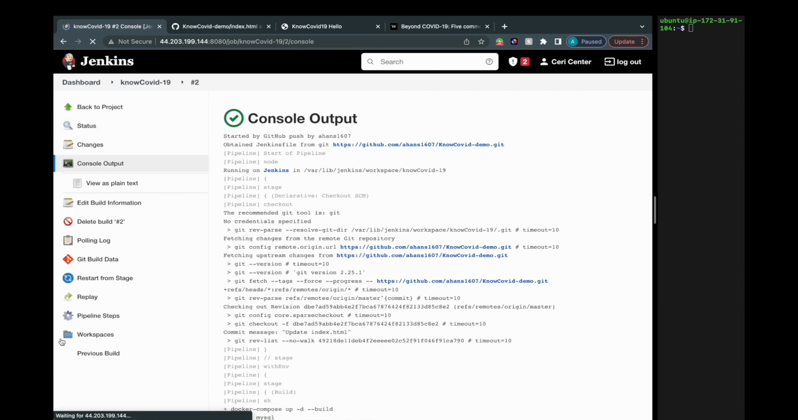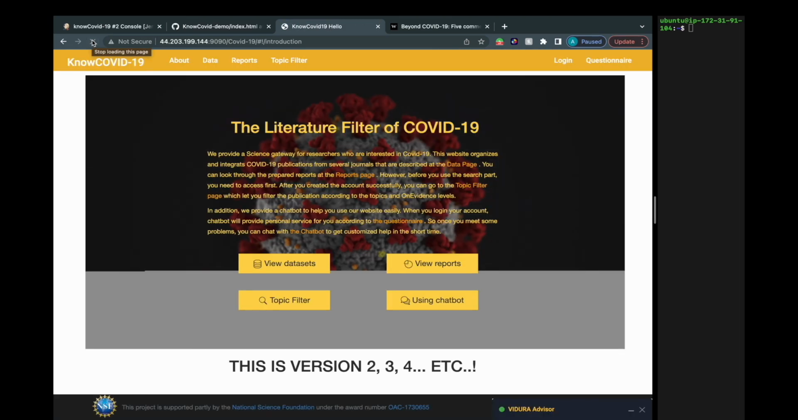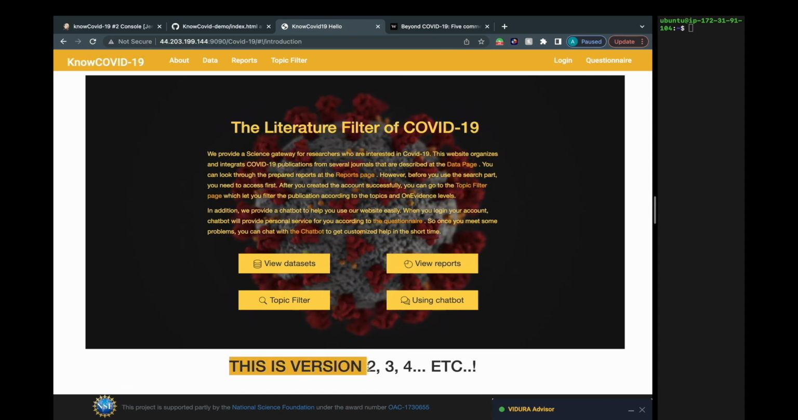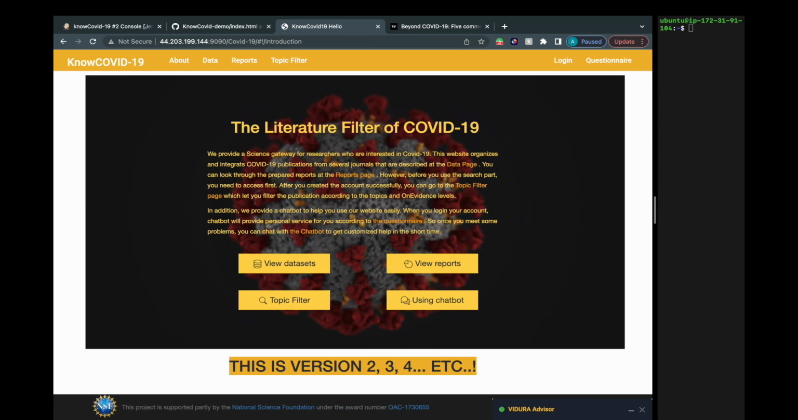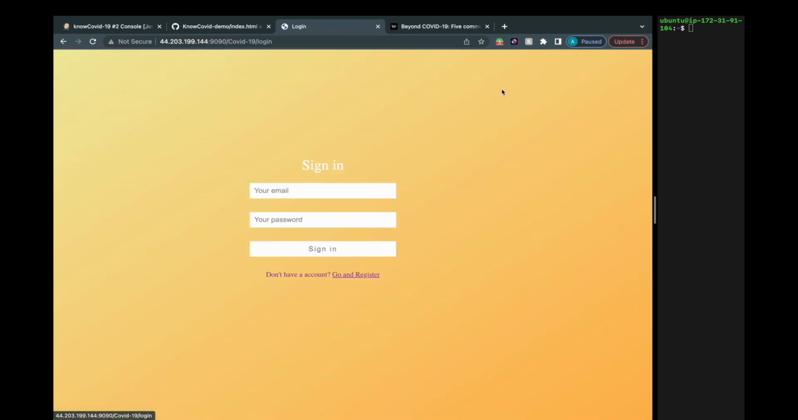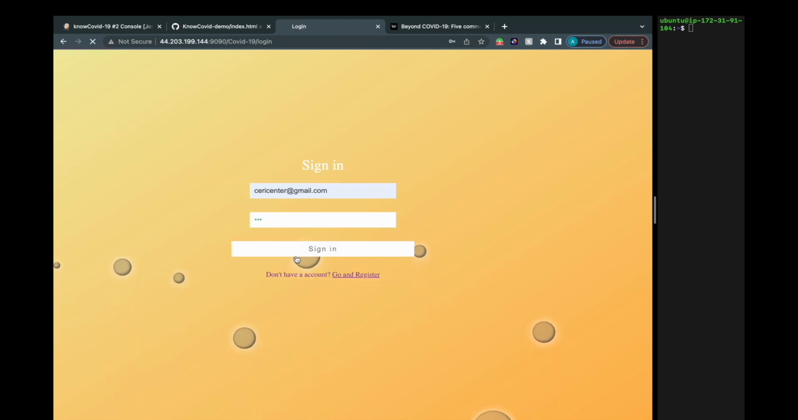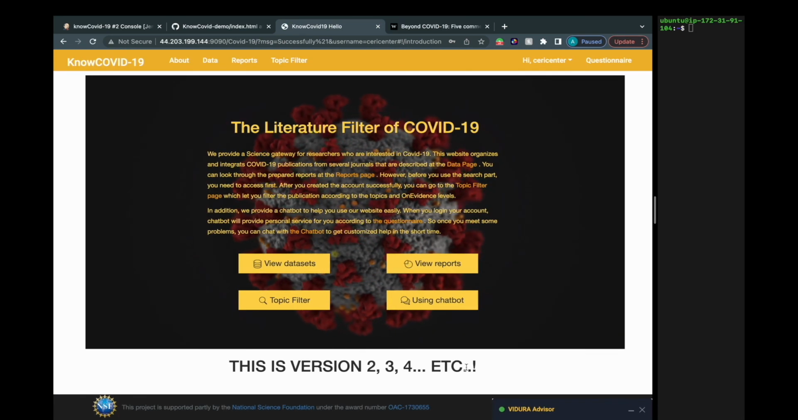The new build will take some time, but once it completes, you can click the console output to see how everything was rebuilt. And then go back to the web browser to the no-COVID-19 web server. If you refresh the page a few times, you will see that the no-COVID-19 web server has been updated with a new version saying this is version 2, 3, 4, and so on. And you can still use the same login information that you created before and log into the server and use the newly updated server.